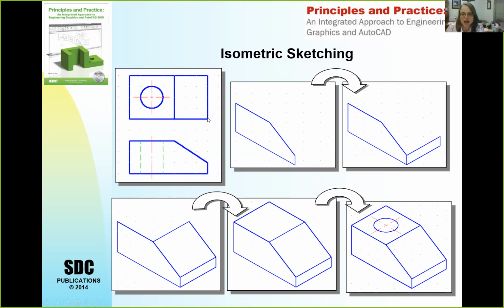Okay, so this slide is our front view drawn on isometric grid paper. We then use our top view to figure out how deep our object is. And so this dimension is transferred to this dimension in the isometric view, and along this line, and that's where this comes from, and this line, and then we connect all of them, and then we sketch in our circle.